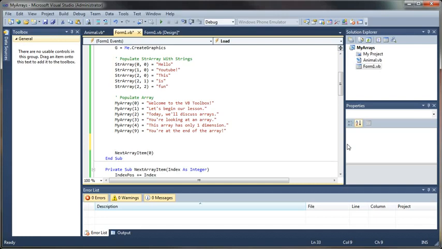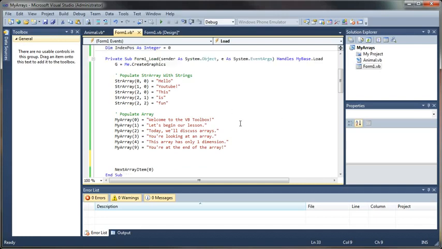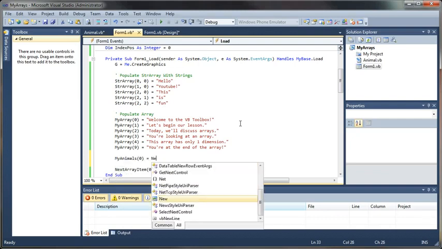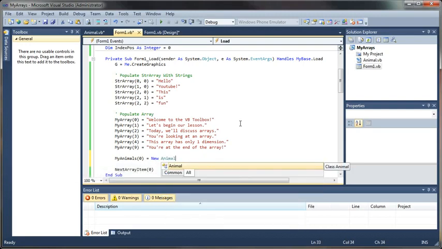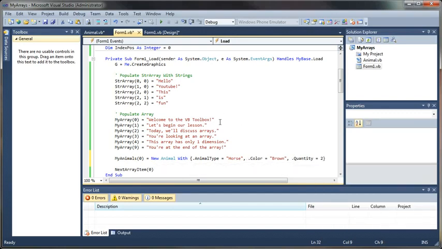And say my animals 0 equals a new animal with values dot animal type equals horse, dot color equals brown, dot quantity equals 2. And that would create a brand new animal and add it to your array.